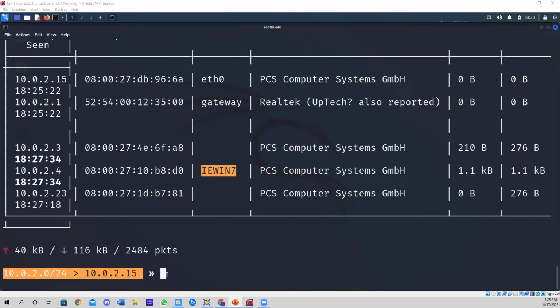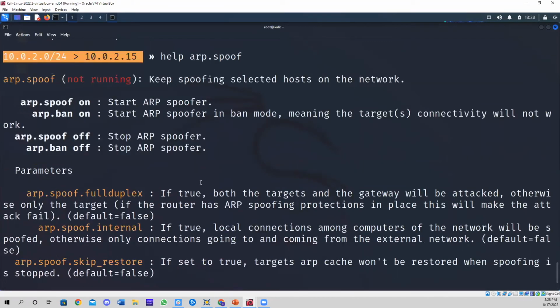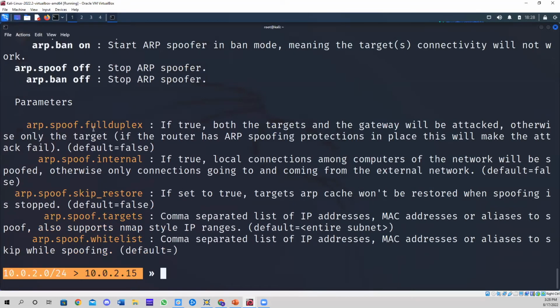Okay. So we have identified a potential target, which is this Windows 7 system. And the next thing we're going to do is help arp.spoof, because we want to know exactly what ARP spoof does and all the items to it. And it tells you right off the bat, ARP spoof keeps spoofing the selected host on the target. We can start the ARP spoofer using the arp.spoof on command. We can also do an ARP ban command to block all traffic. And then we have our other options available right here.